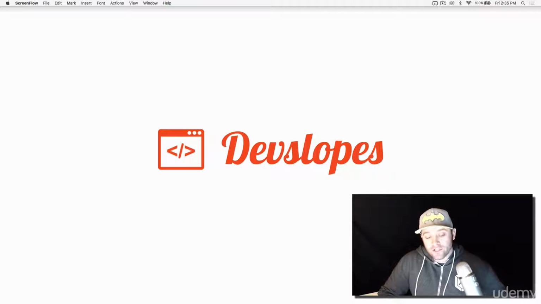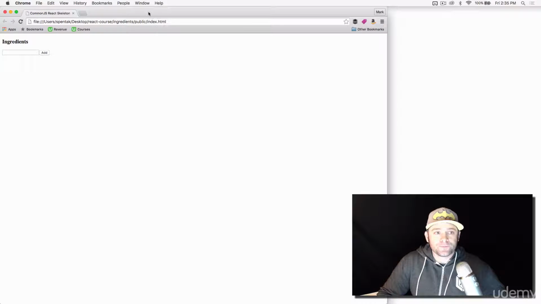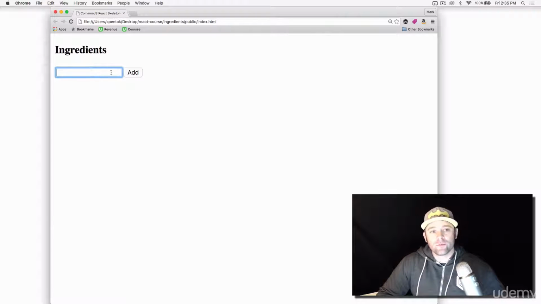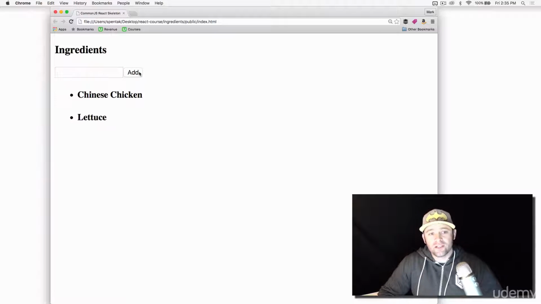So first things first, let me show you what we're going to be building here. As you can see, ingredients, there's an input box and a button, not styled at all. Okay, it's really ugly, which is fine for now. Let's put in an ingredient, Chinese chicken. Is Chinese chicken any different than American chicken? Who knows? And let's say lettuce. As you can see, you add an item, it clears out the box and it adds it to the list. So there's a few different things going on here.